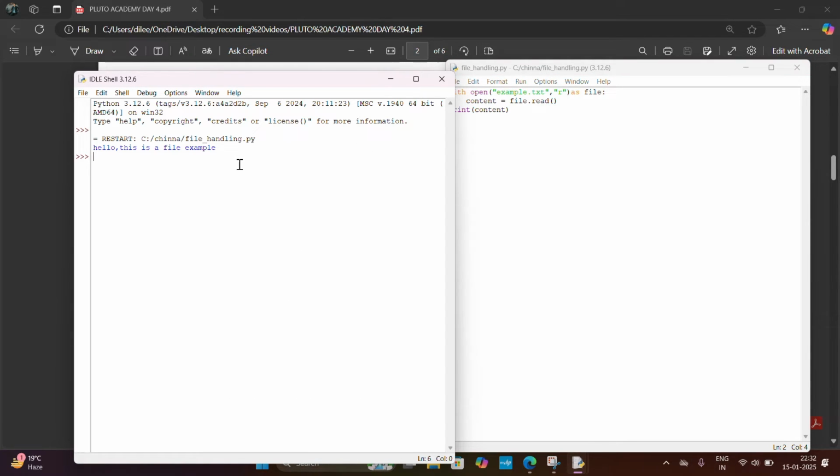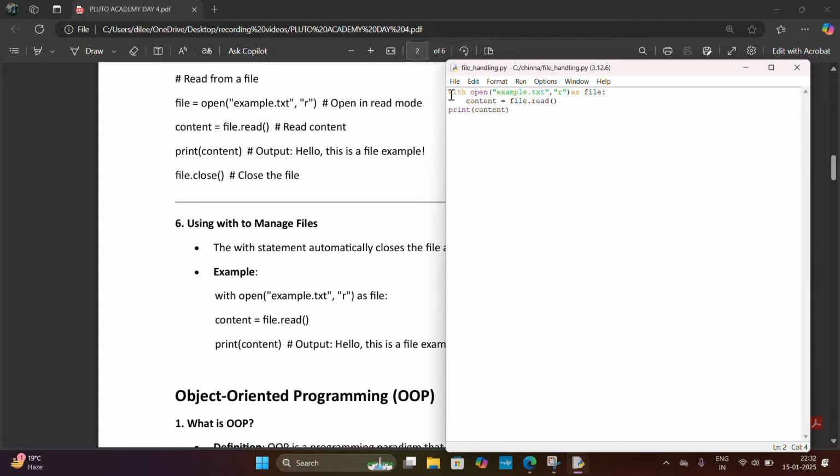So here you can see this output. Hello, this is a file example. Okay. This is the use of with statement. Here in the place of file we will write with. At last we are mentioning it as a file.